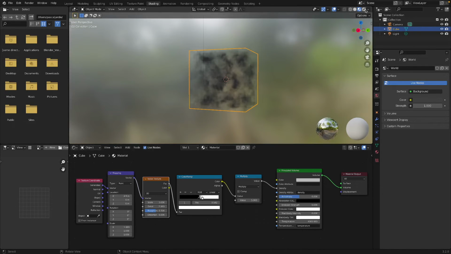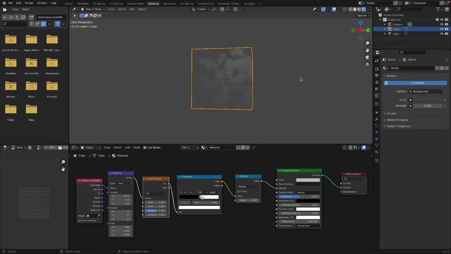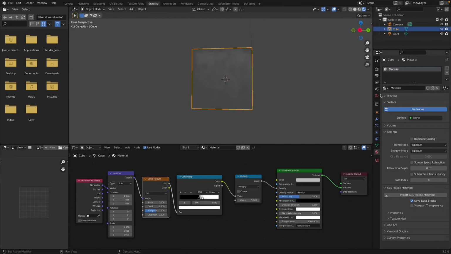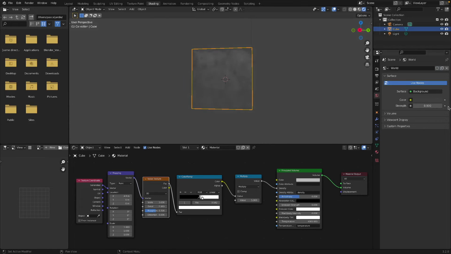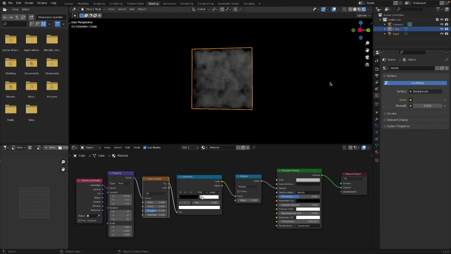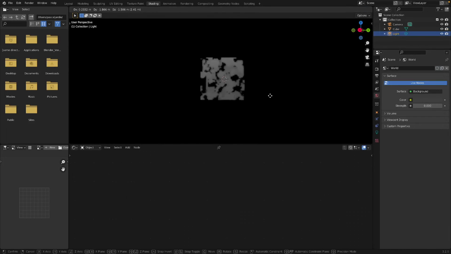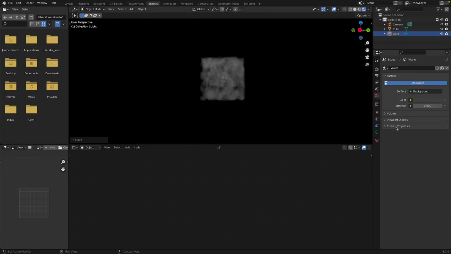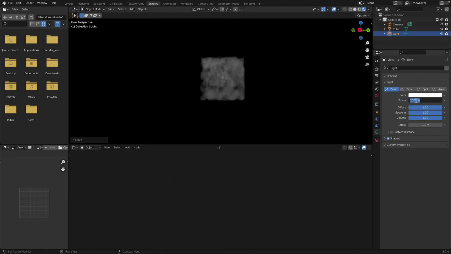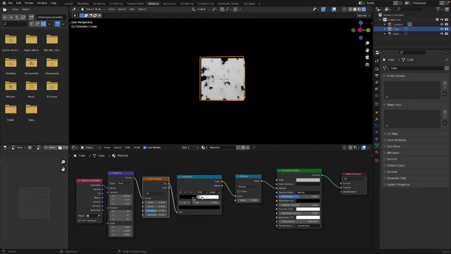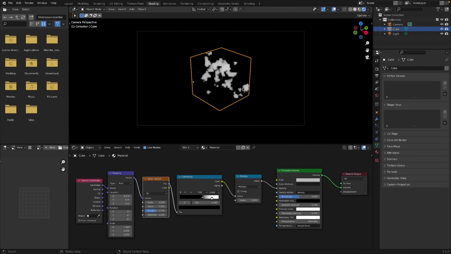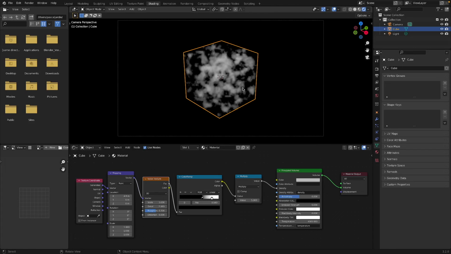So let's go into render view. And let's change the world to be 0. And then let's grab the light, G, and let's change the light strength to be a bit brighter. There we go. And then let's add some more holes in our clouds. And that looks pretty good. So we have a box of clouds.